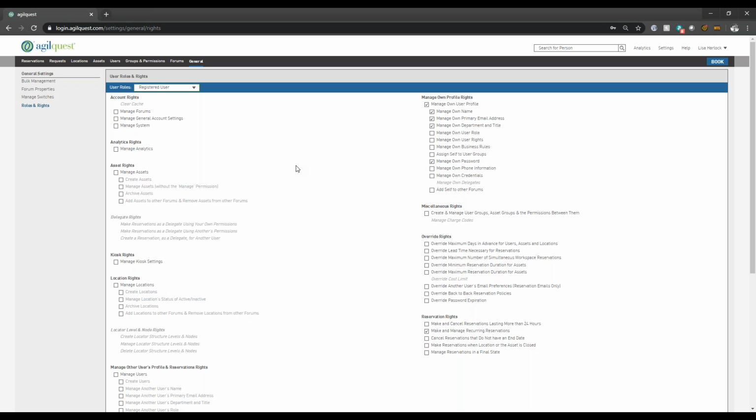So let's say that in my organization, I would like the user to also be able to manage their own credentials. I could check that box off. Or if I know that I'm going to be using SAML, I'd like to override the password expiration so the user never has their forum password expire. I can do that here.